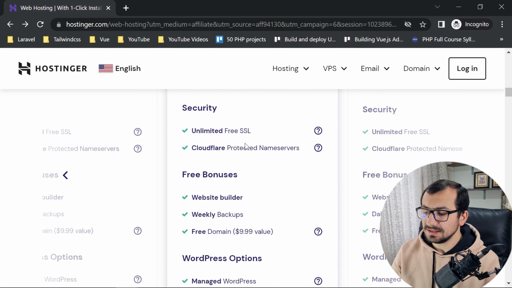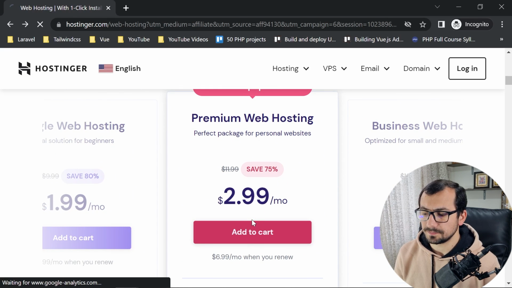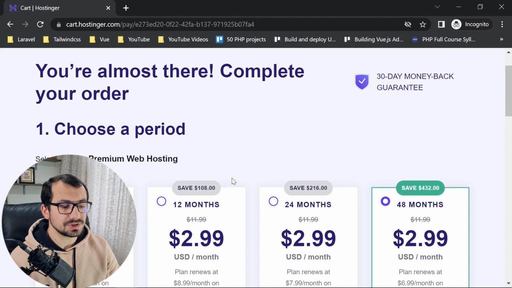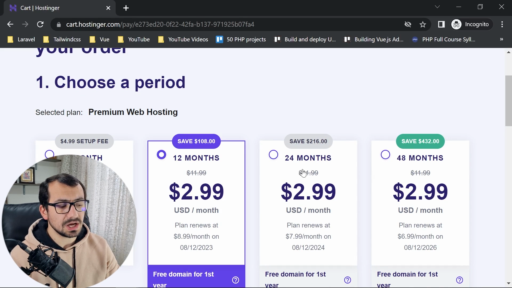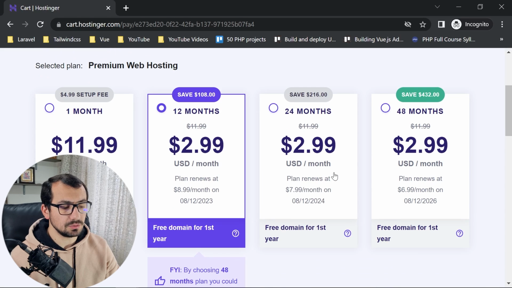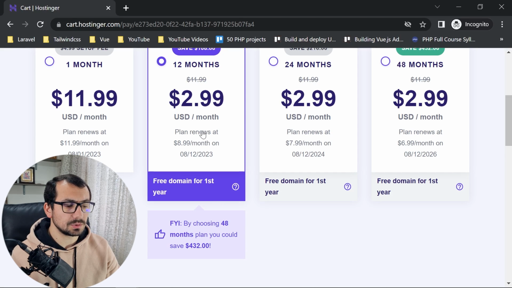Okay, let's click this button to add this to the cart. Once you click the button, you have to choose the period for which you want to use your premium shared hosting. The most common one will probably be 12 months. However, the more time you choose, the more savings you make. The domain is only included for the first year, so I guess the most common choice will be hosting for 12 months.